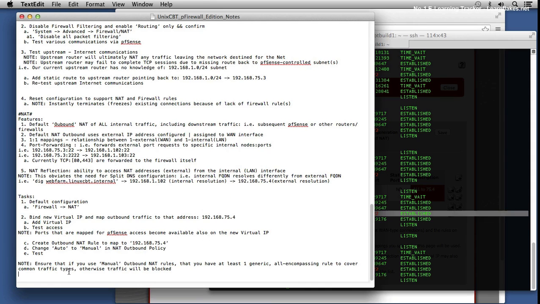So let's just note, ensure that you have at least one rule to cover common traffic, otherwise traffic will be blocked, or let's just say may be blocked or not translated, which is what we're seeing. So i.e.